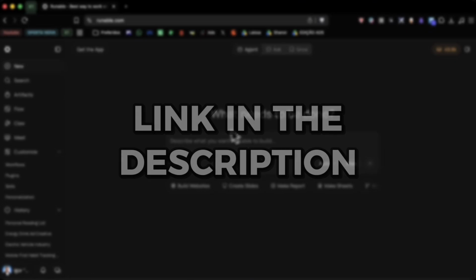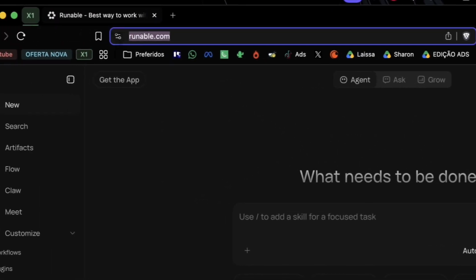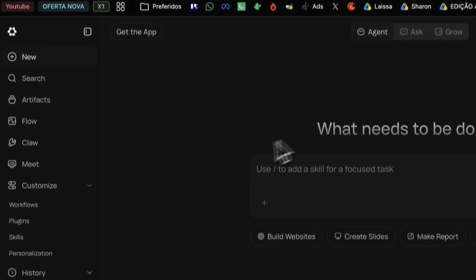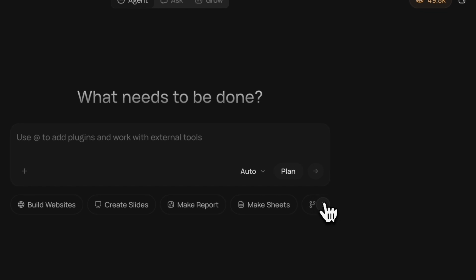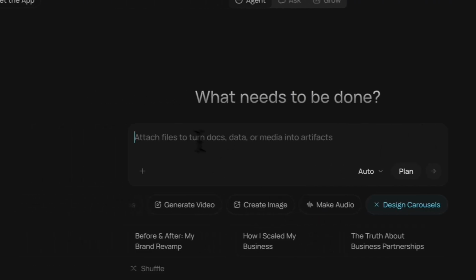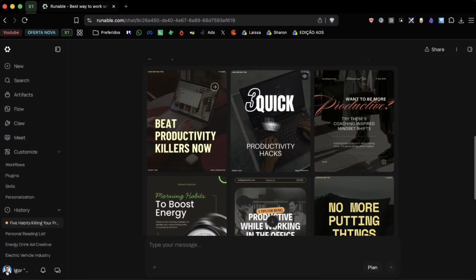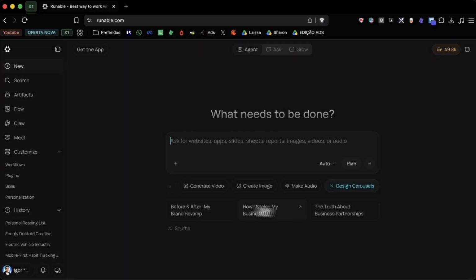So let's jump in. Head to runnable.com, sign in, and on the home dashboard, open the artifact picker and select Design Carousels. Now, you've got two ways to start here, and both are great. You can begin from a template if you want a proven layout to build on, or you can go straight from a prompt and let the AI design the whole thing around your idea.